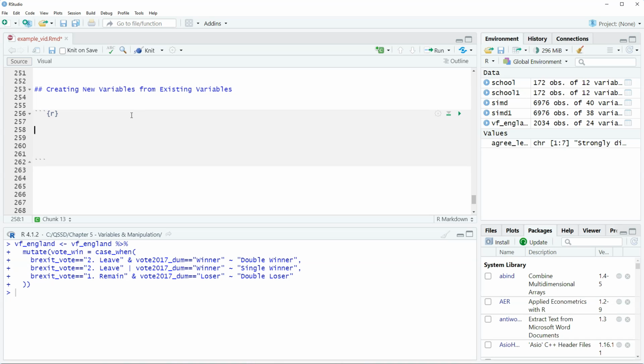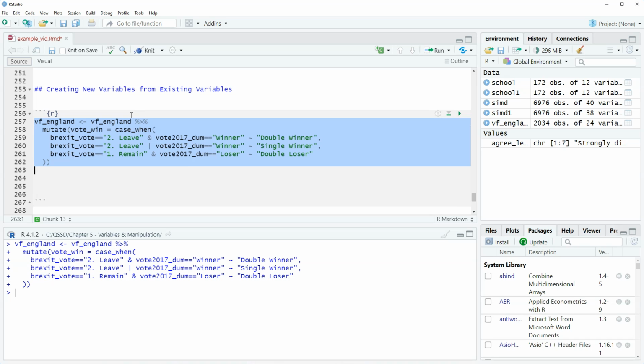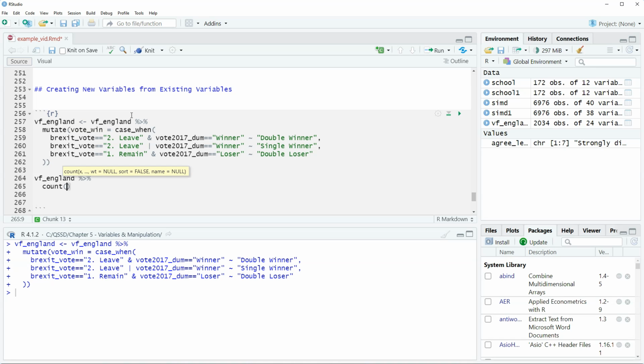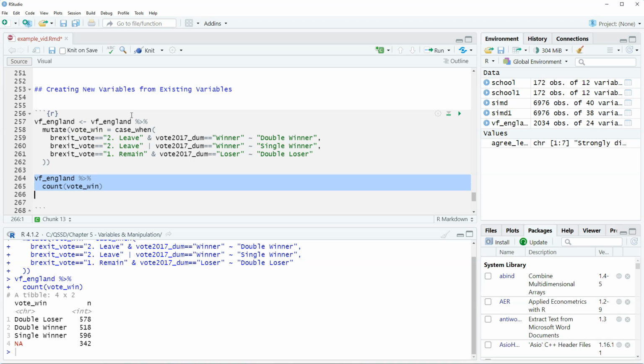Oh, no! Somehow I deleted it. I do Control-Z, get it back. Let's take a look at it. VF England count, vote win. All right. So we see here that we have double loser, double winner, single winner, and then missing values. Depending on what we want to do with this variable, we'd probably rearrange the labels, change the categories, maybe collapse it, something like that.